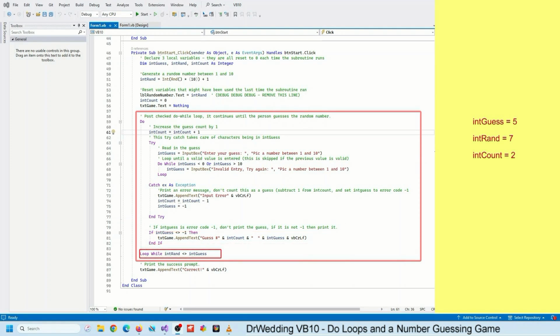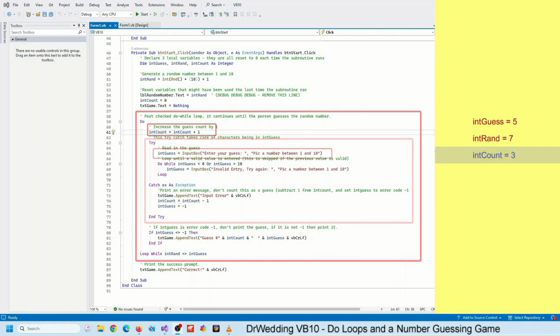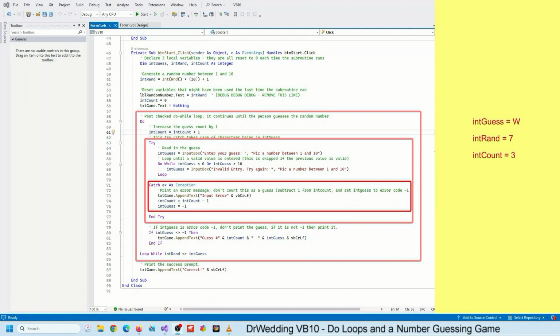7 is not equal to 5, so the loop will repeat again. Now we're up to int count 3. This time, the person types in the letter W. The try fails and the catch takes over. The text box will receive an input error. And because this third guess is invalid, we'll decrement int count by 1. An error code will be inserted into int guess of -1.